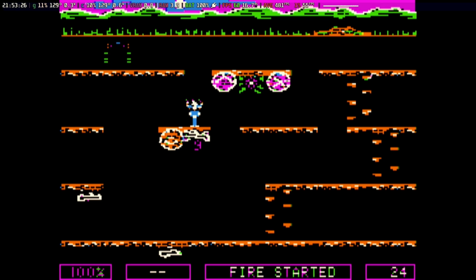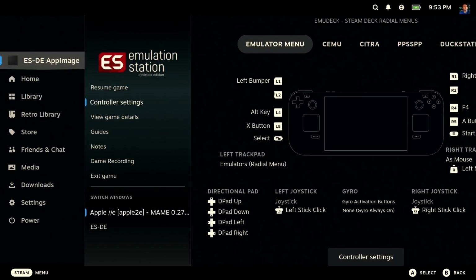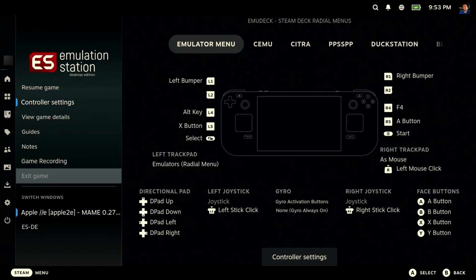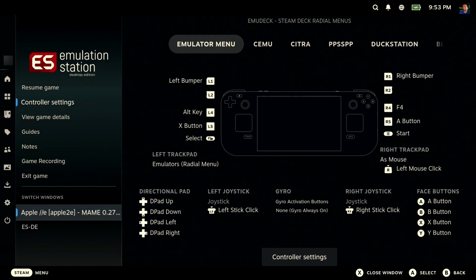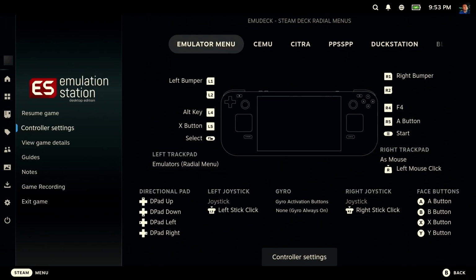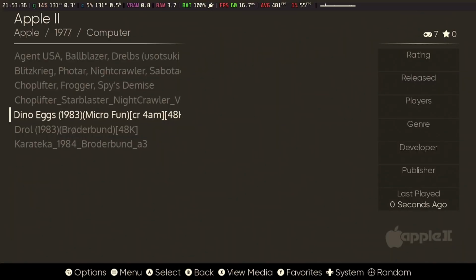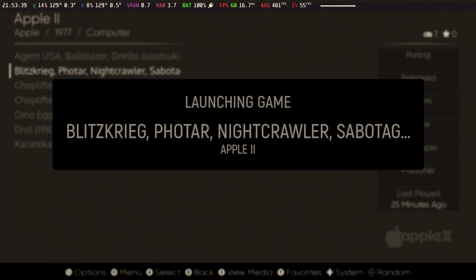There we go. All right, well, that's probably enough of this. I mean, listen, it's Dino Eggs. You love it or hate it. Now, use your Steam menu button to go over here to the Apple II window and hit X to close it. There is no button configuration yet to escape.